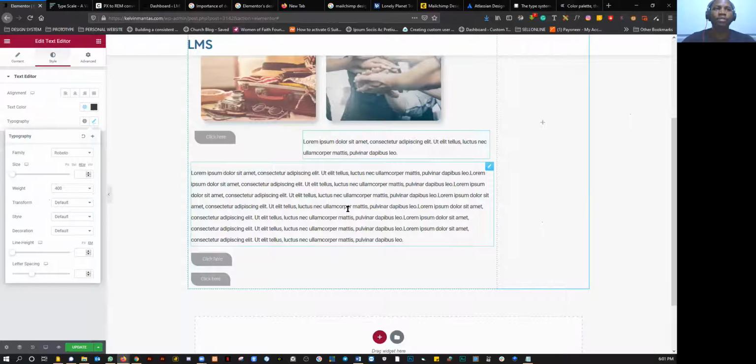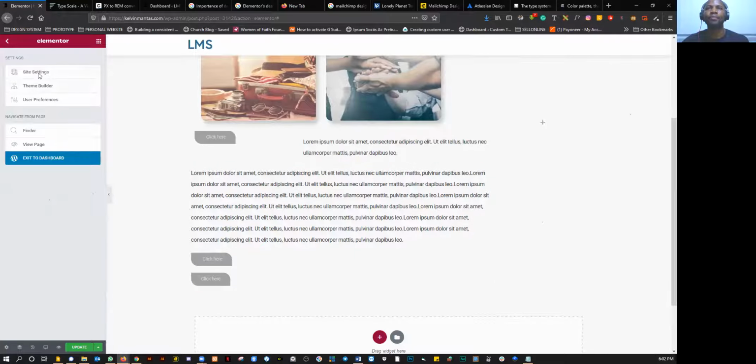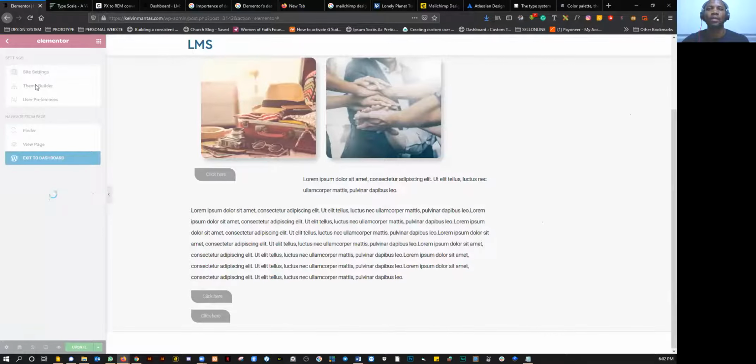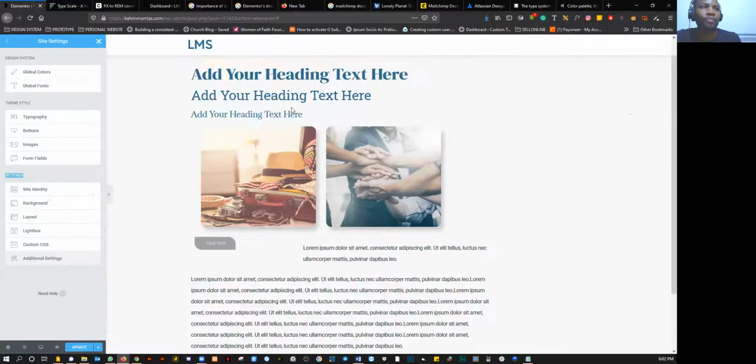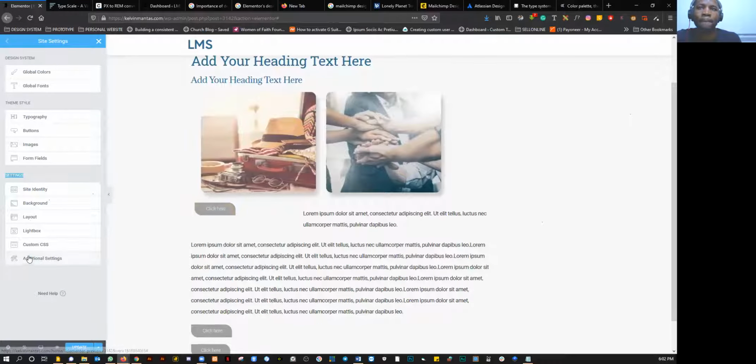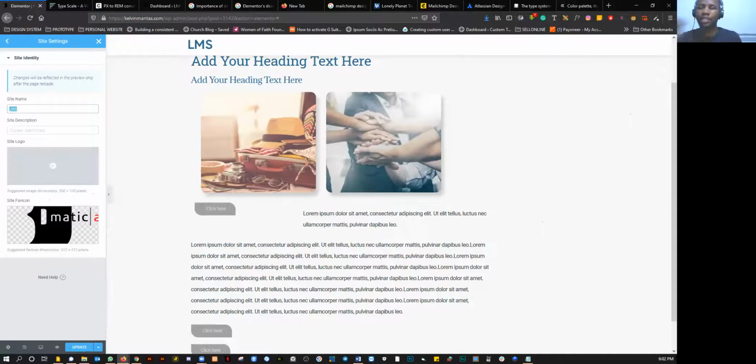You can take your time to design your system using the Elementor design system and the theme style. So once you use this to first of all design your elements, it's going to help you save time for customization when you are creating other pages. Then another thing is under settings. This is where you control how you want your entire site to look, where you have your site identity. This is where you can change the title of your site.